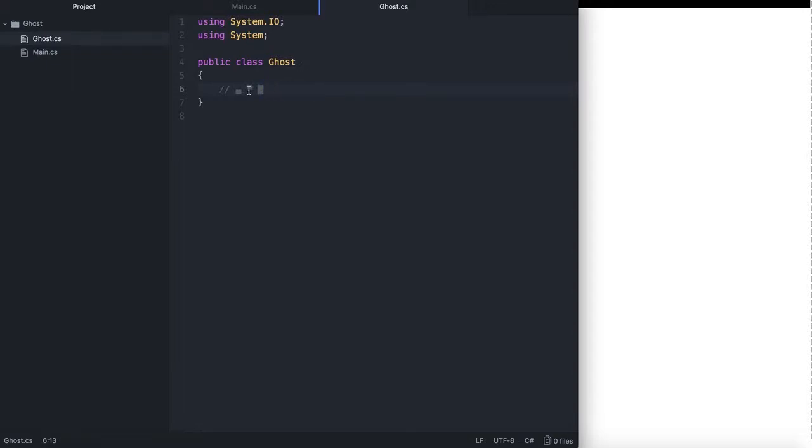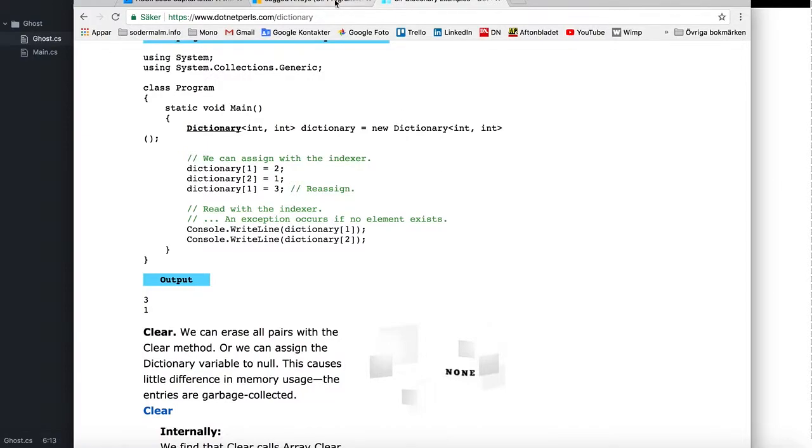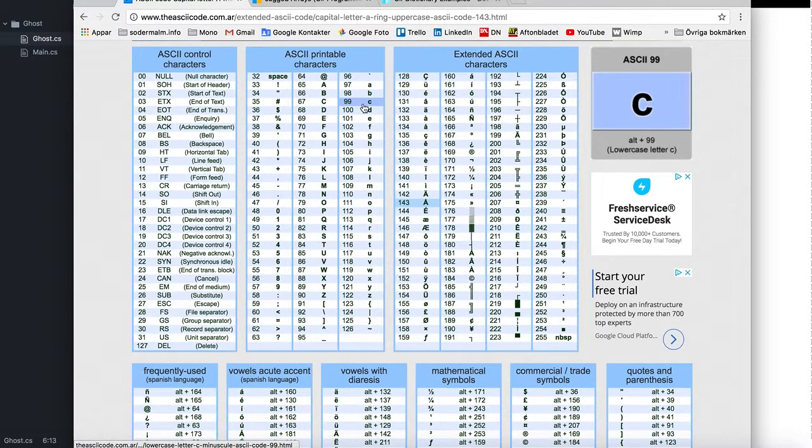The ghost itself consists of these characters that I found in an ASCII table. You can just search for ASCII table characters or ASCII table blocks or something like that, and you'll find these different types. I'm using this one and that, and finally this one.